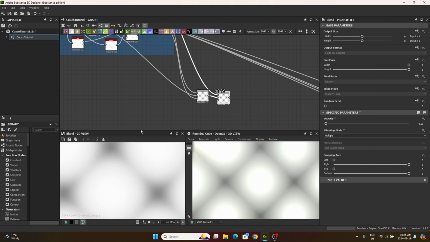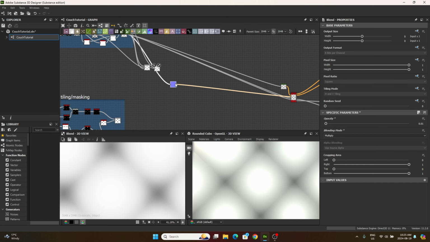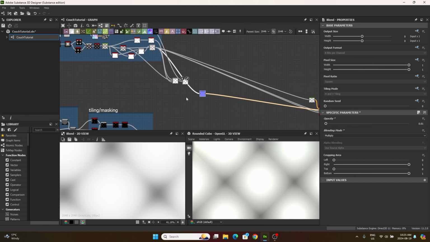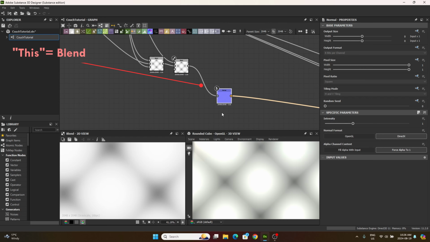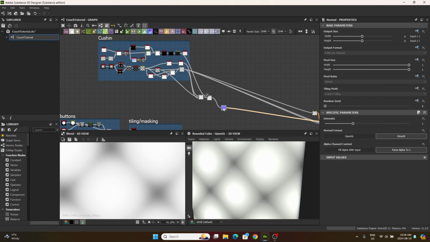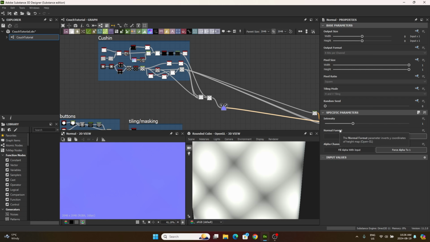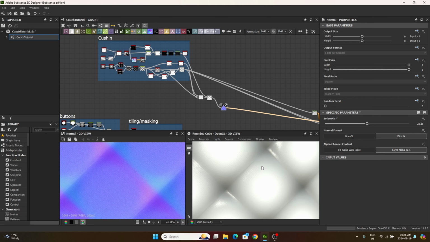Okay, so then we're going to grab a normal, which I guess we can just use this one. And we're going to plug this into it. And then we're going to set our intensity to 25.15. So 25.15. There we go. So it's starting to show up a little bit there.